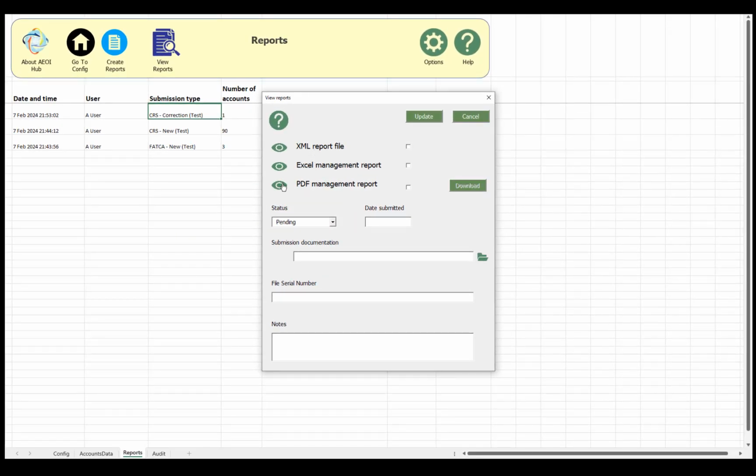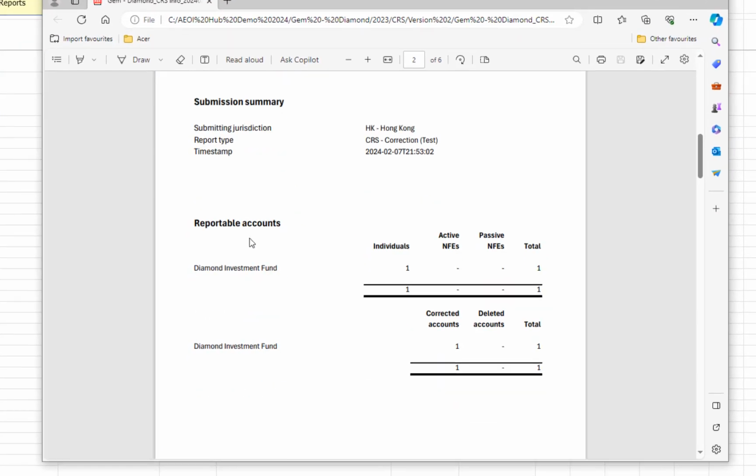If I look at the management report, what we see there on the summary is the number of accounts, one, and it's also showing me that one account was corrected, no accounts were deleted. That again is something that you need as part of the encryption, because it requires you to enter the number of accounts that are corrected and the number of accounts that have been marked for deletion.